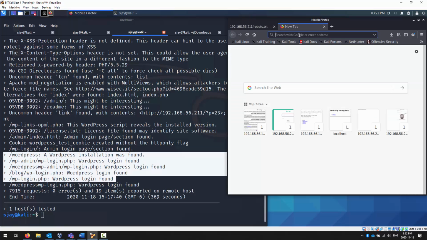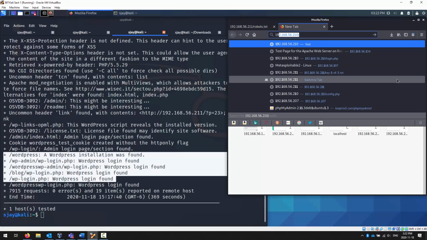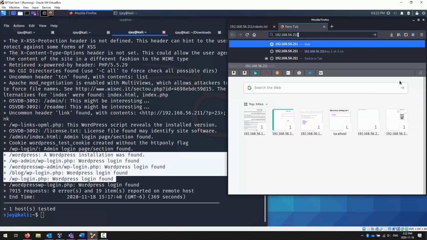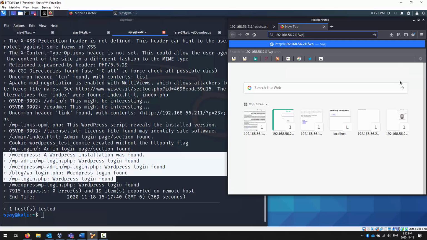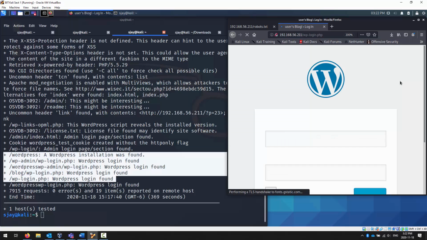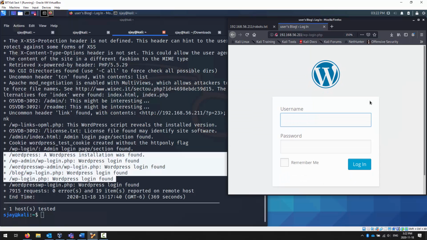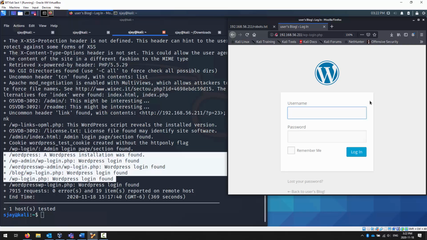I'm going to open up a new tab, but strictly speaking, I don't need to. I could just keep reusing the other one. I'm just going to try and go to one of the login pages. Let's try wp-login.php. And it takes me to a WordPress login page.